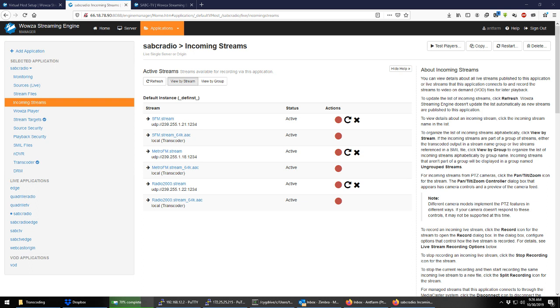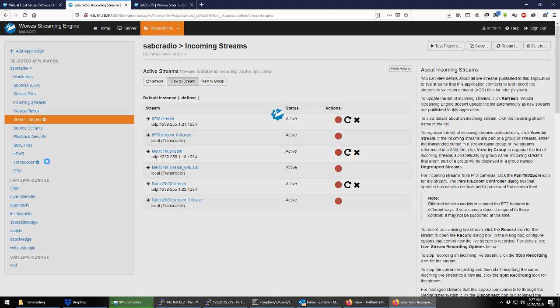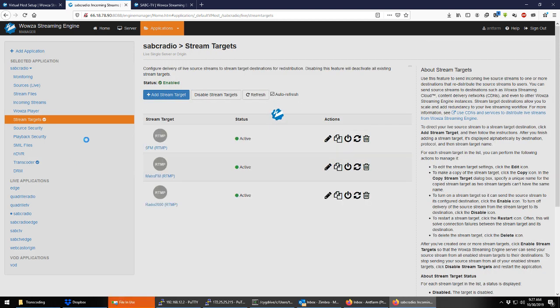In today's session, we'll be covering the following topic: stream targets. With this particular setup, if you navigate to the origin server once again, and you look at the origin application for the SABC radio and SABC TV, there is a feature under the application named stream targets. Essentially, this feature within Wowza allows the user to send a stream to another location.